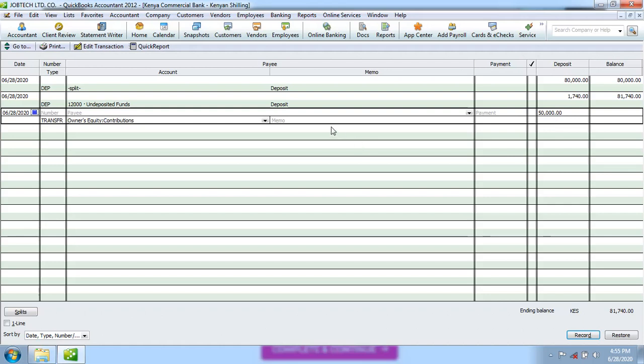Just a minute. Okay. Type transfer. Just a minute. Okay. So let's see. The memo will be capital.